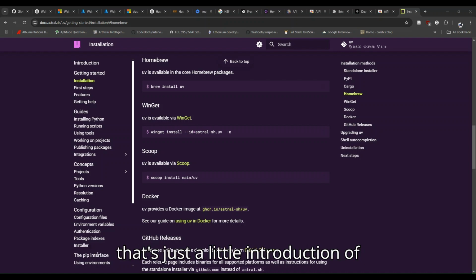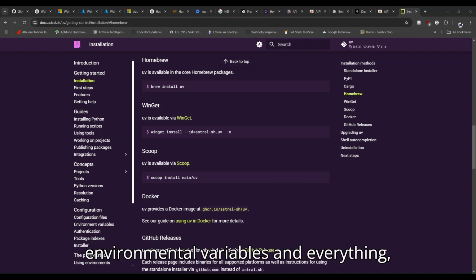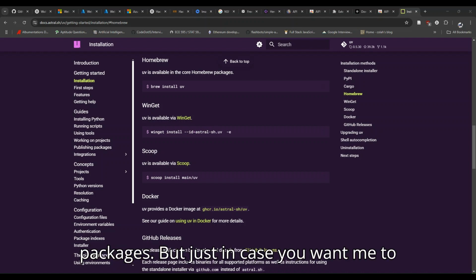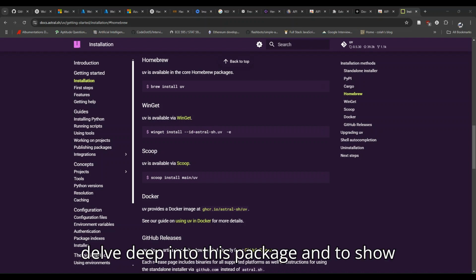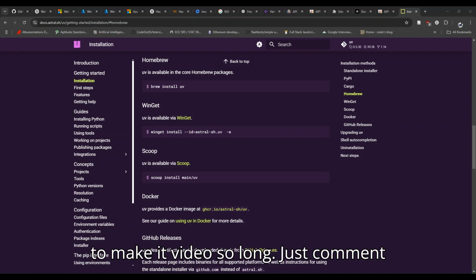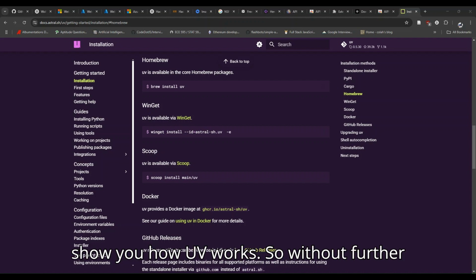So guys, that's just a little introduction of how to use UV, how to add environmental variables, how to add packages, and how to remove packages. But just in case you want me to delve deeper and show you how it works and how to manage environmental variables, I never wanted to make this video so long. Just comment down below so that I can dive deep and show you how UV works.